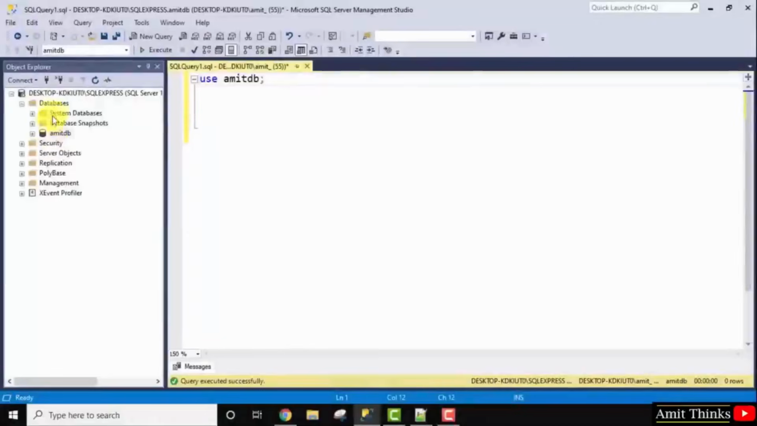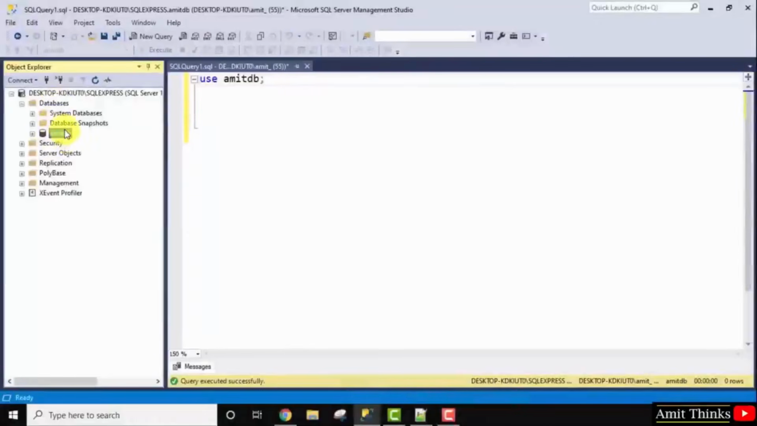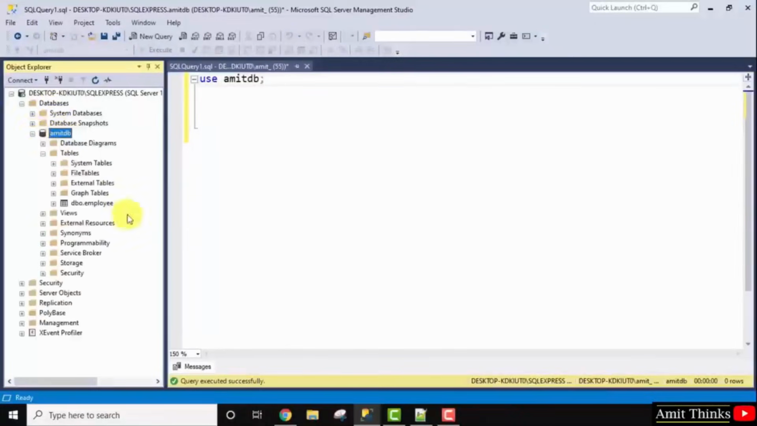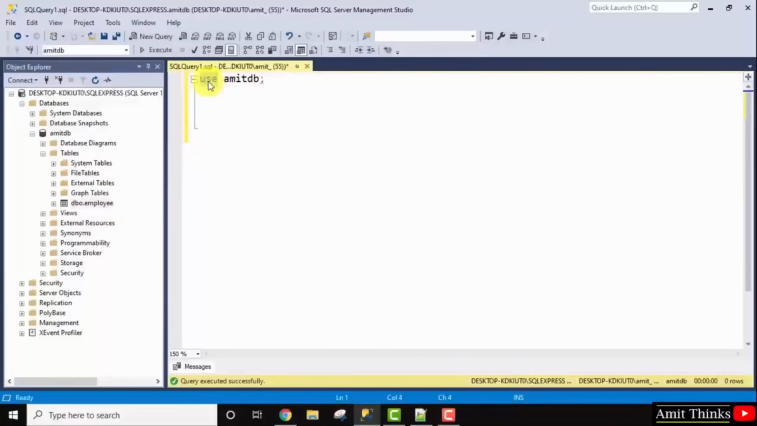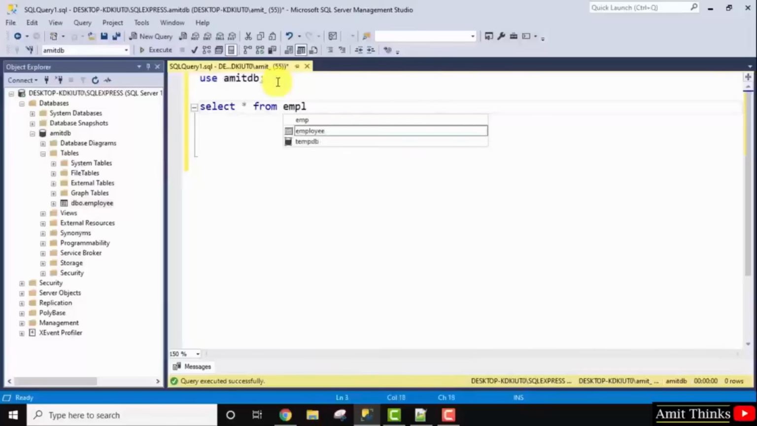Here guys, we have databases. Under that we have our AmitDB database. Within that I have my table, the employee table. So we have entered the database using the use command. Use database name, that means use AmitDB. Now let us display the records of the employee table.